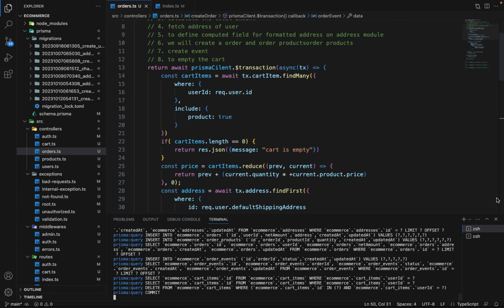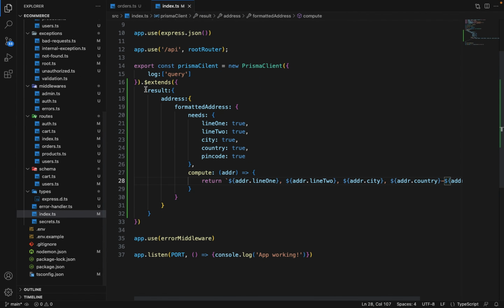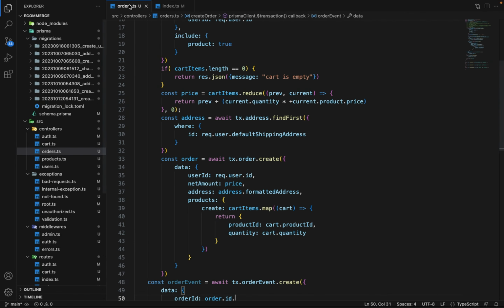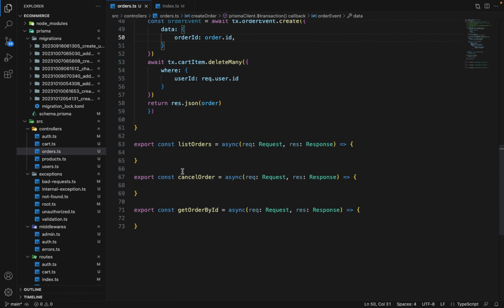So this is how the create order works. With all the transaction, we have utilized all the functionality here, how to create many-to-many relations, how to deal with transactions, and then the extended models and all these things. So it's a pretty good exercise. Now in the next lectures, you will see how these list order, cancel order, and get order by ID works.